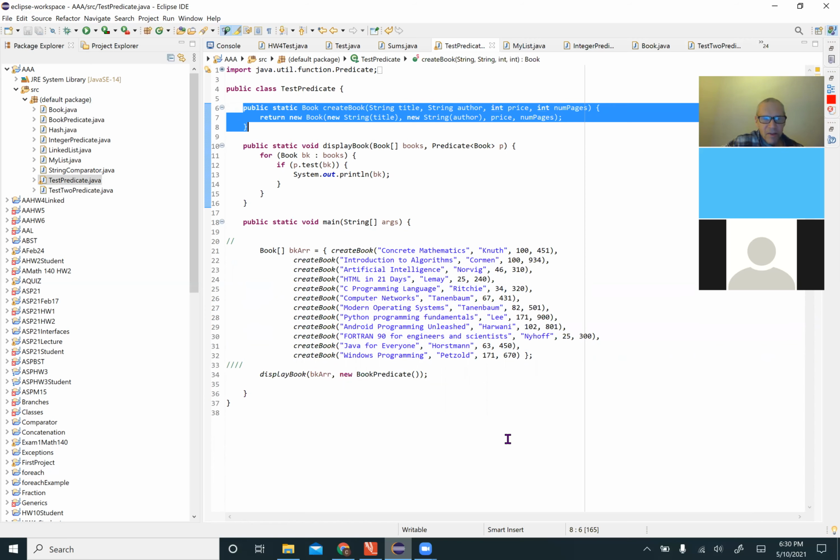Okay, so let's look at what we're doing here. We have this main method, which starts at line 18. Then I have this array of book objects. Then I call display book. This display book method has two parameters. It's an array of books, which we have defined in line 21. And then we're passing in an argument. See there on line 10? The second argument is a predicate variable.